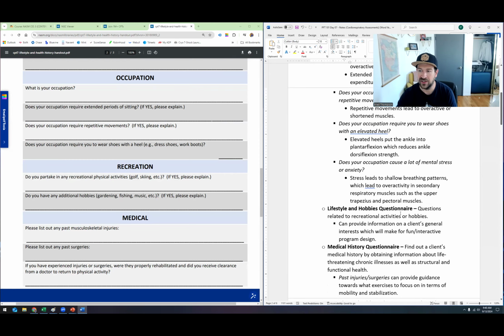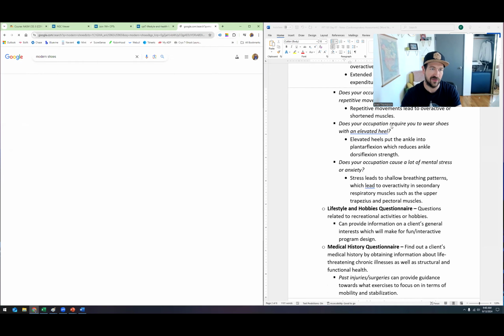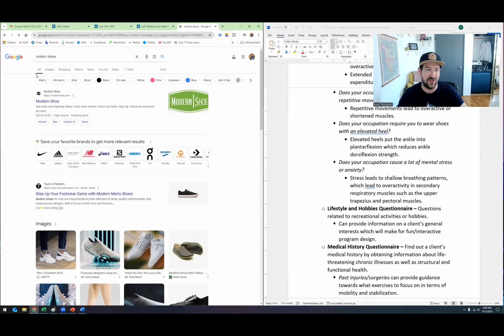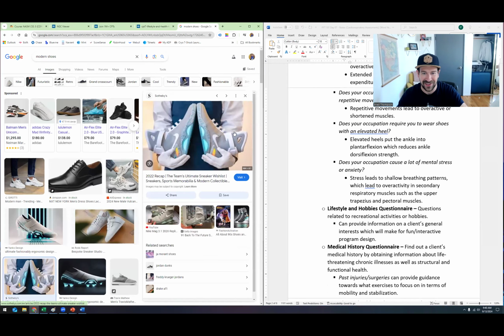Here's my favorite. Does your occupation require you to wear shoes with an elevated heel? Now, I don't just ask occupation wise. I'm like, what kind of shoes do you like to wear? Because look, modern shoes. We'll get some weird ones. Whenever I do that, I always get a bunch of weird goofy examples. Yeah, there we go. There's the Back to the Future Nikes.